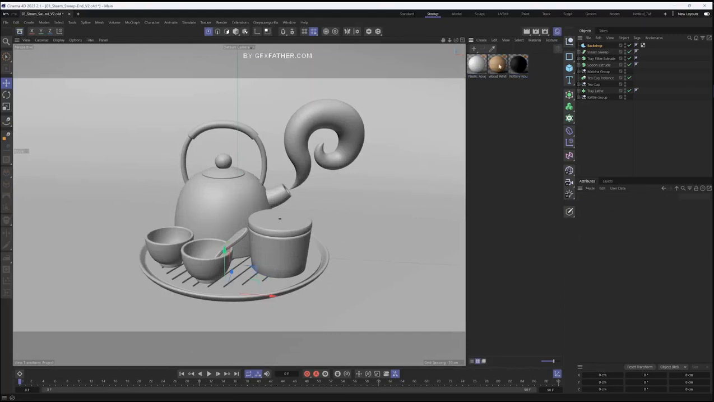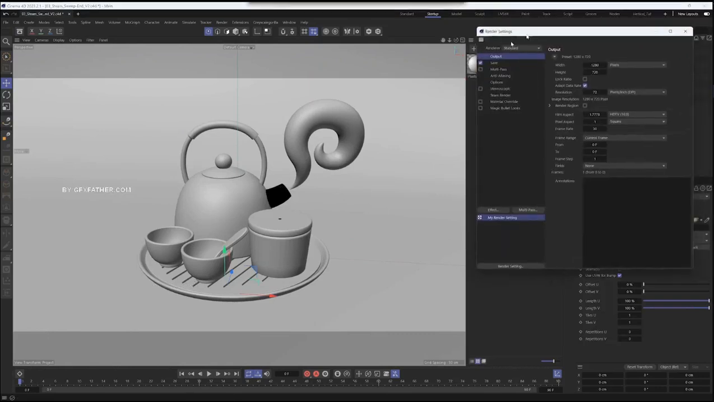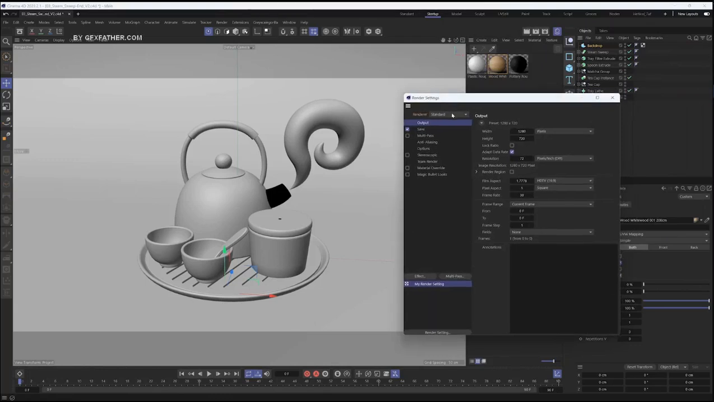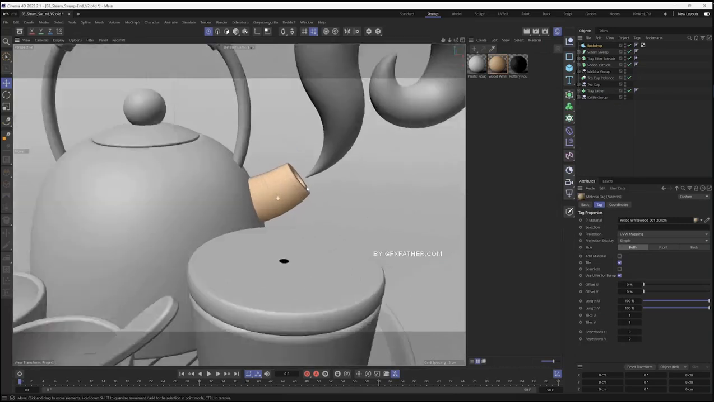Now, if I drag and drop, say, this wood material to this spout, you'll see that the material just shows up black. And that's because I'm using Redshift materials, but in my render settings here, I'm actually rendering using the standard renderer. So I need to go to my render settings and turn on Redshift. That will switch everything over to the Redshift renderer, and then that will update the material, and you'll see the wood material in my scene like so.